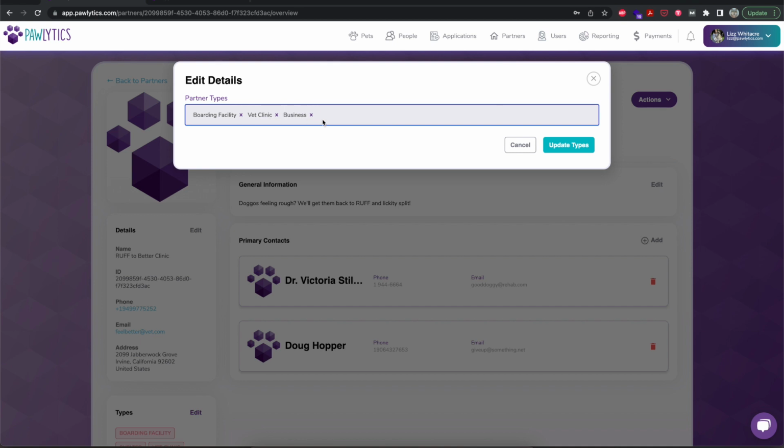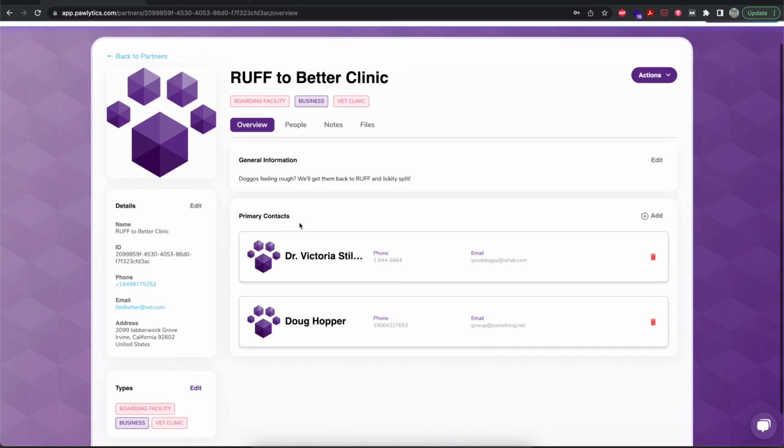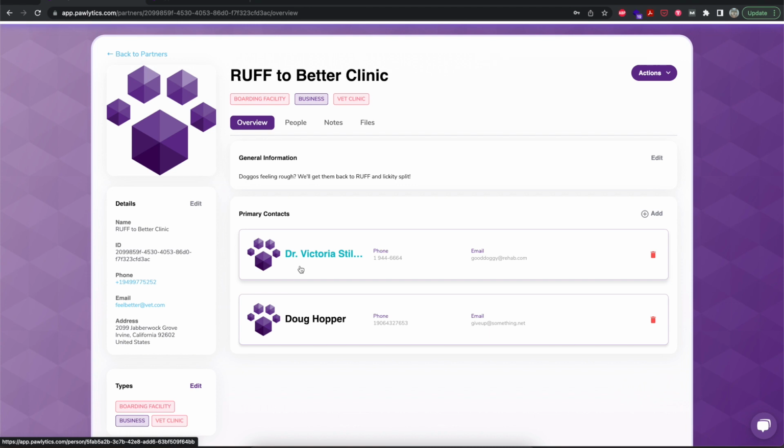Let's go ahead and remove this shelter here, and I'm going to update my type. So now I can see the updated reflection here. I can add general information here that this is very much a clinic we use for dogs, and these are the primary contacts at this clinic. We have Dr. Victoria and Doug Hopper.